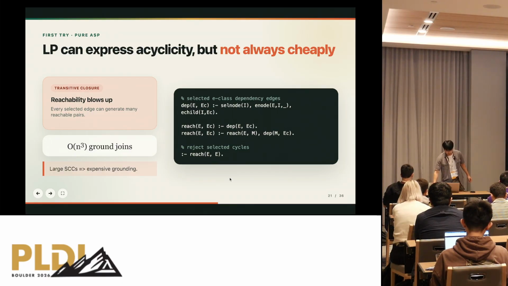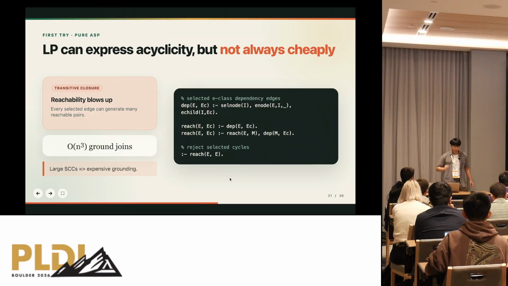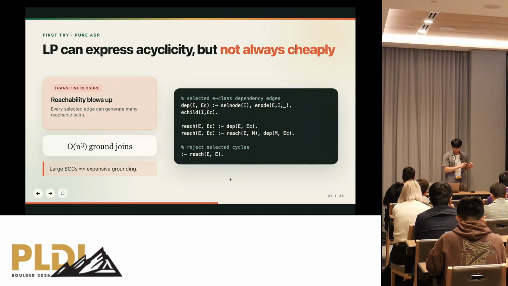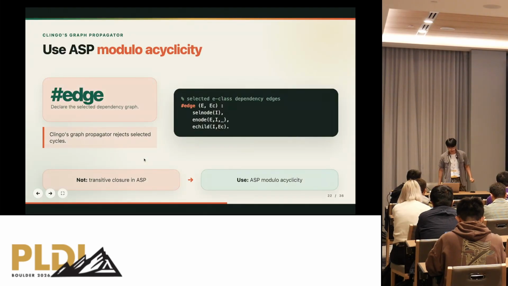So the transitive closure is basically having the reachability rule saying that something can be reachable, and the recursion definition on it. But the problem with this method is that when we have the first-order program of ASP, it's going to be grounded to propositional ASP. And it's going to be n to the third for this. It's not going to be scalable for real e-graphs. So it's expensive grounding. What can we do here?